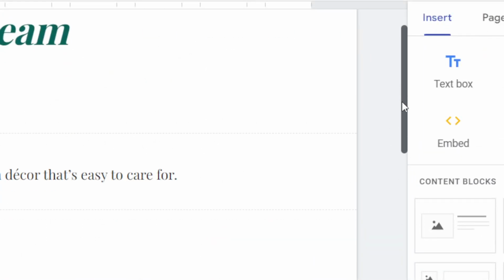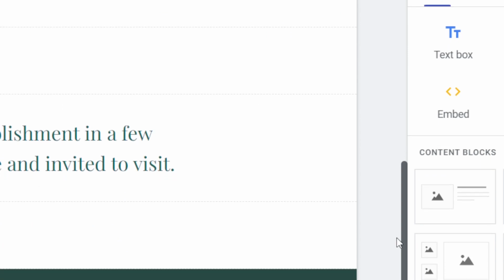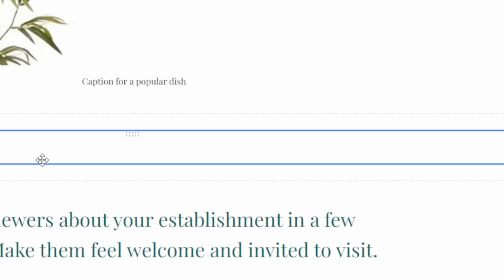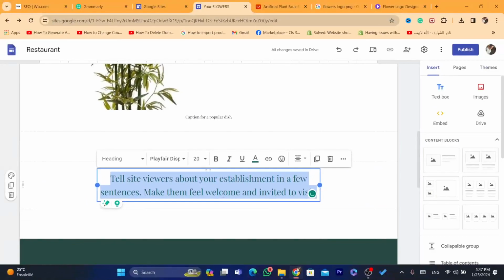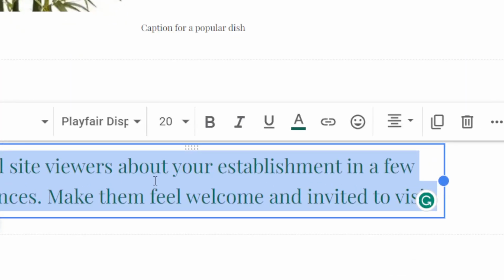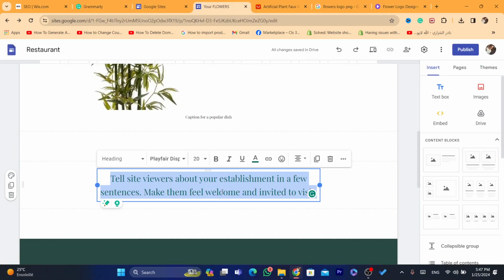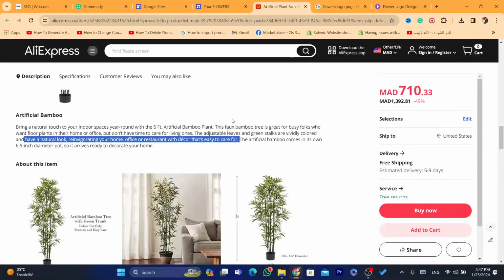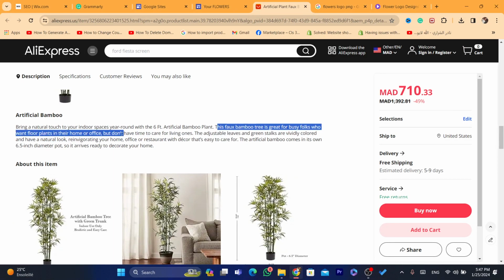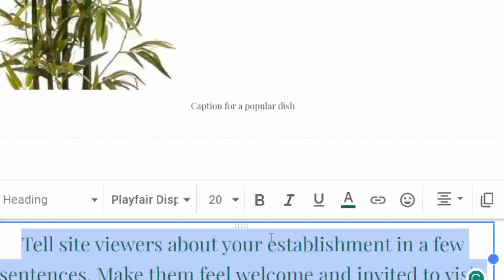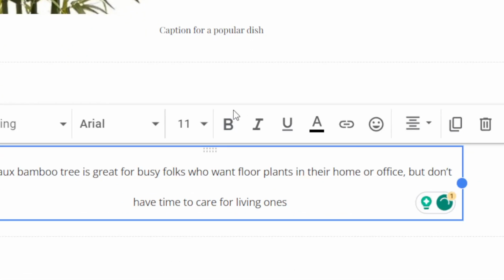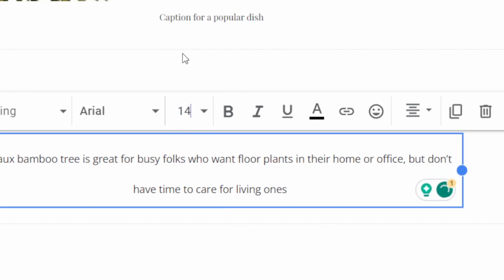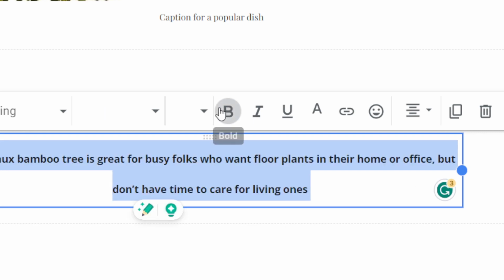Okay, now flower online store. As you can see, I'm going to, for example, sell flowers on this Google site. Now tell site viewers about your establishment in a few sentences. You just need to tell your customers what this site is about. For example, I'm going to add something like: great for busy folks with income or for home but don't have time for live. Okay, I'm going to add this text here, and I'm going to make it a little bit bigger. I'm going to change the font.